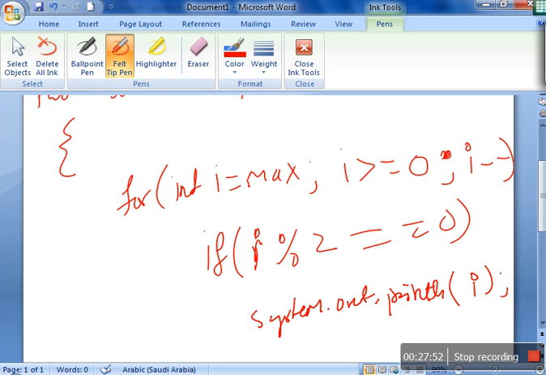Okay, this will print me the even numbers until it goes beyond 0. Okay, that is less than 0. So it prints the numbers from max to 0. Okay, this is the method.